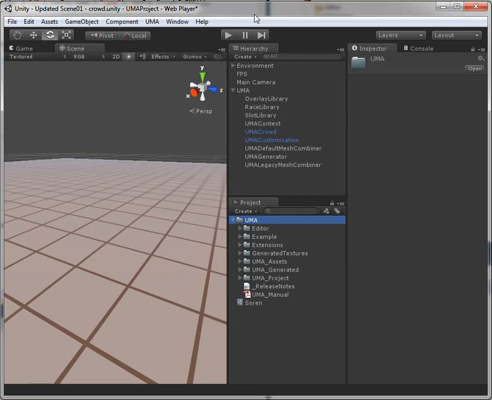Hi, I'm going to show you how the UMA power tools will bake away bones from UMA characters. I have here the UMA package downloaded from the asset store. I have here the UMA power tools extension downloaded from the asset store.